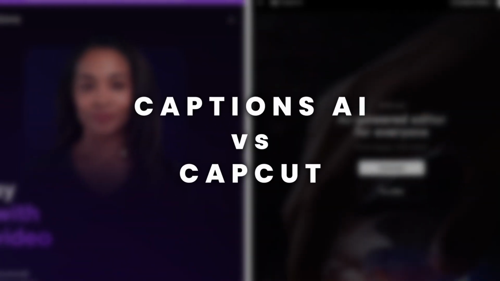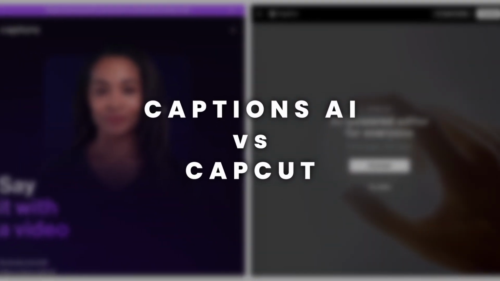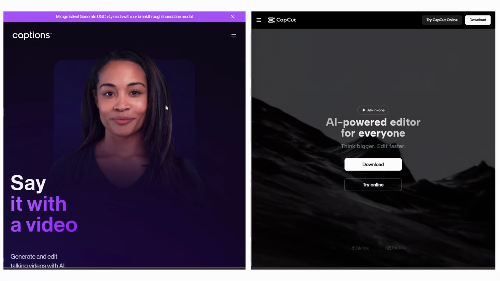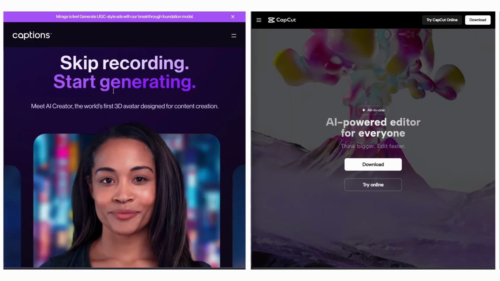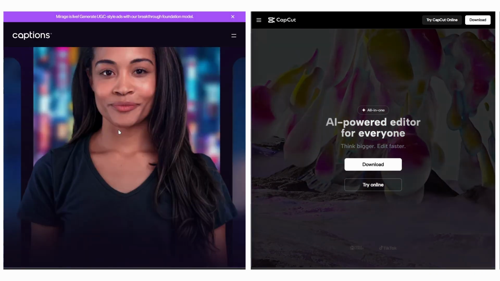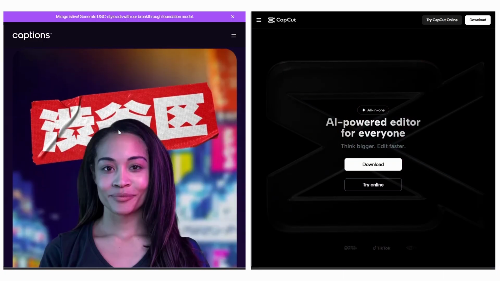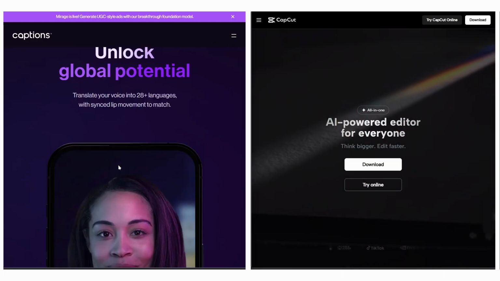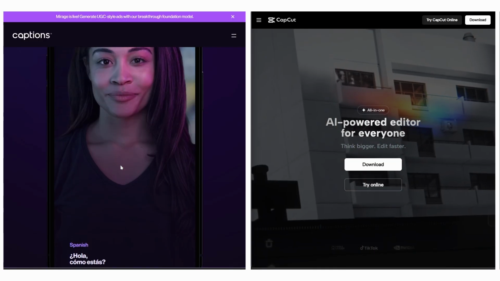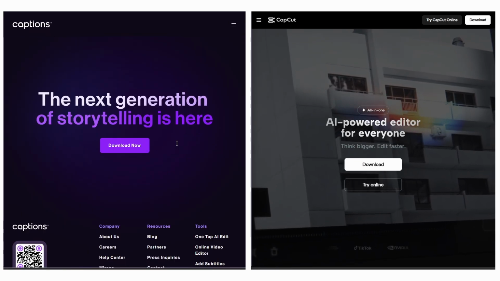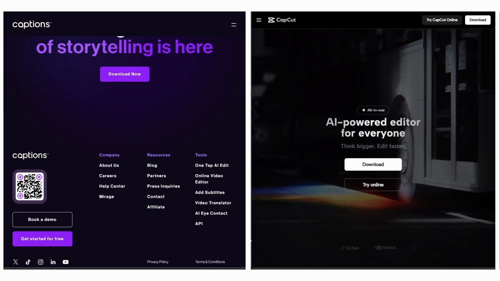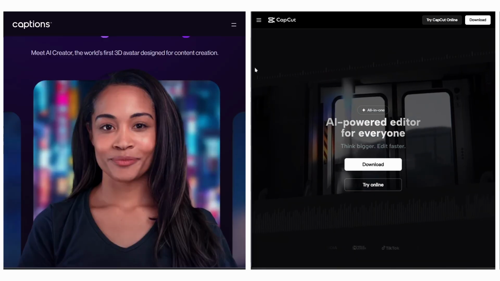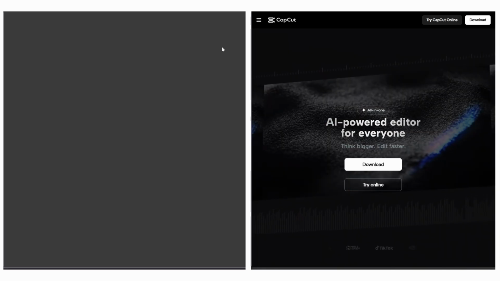Captions AI versus CapCut. Which is the best for you for automatic video editing? Captions AI is designed for creators who want fast, AI-enhanced video edits. It automatically adds captions, resizes for platforms, removes filler words, and suggests cuts. You can change tone, add subtitles in multiple languages, and auto-generate scripts. It's ideal for talking head content, podcasts, and reels.